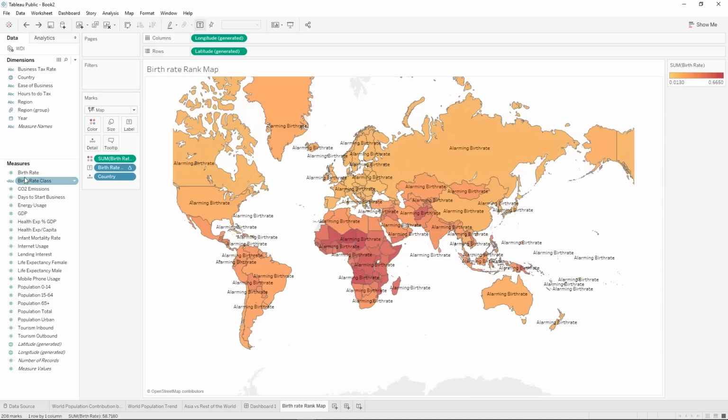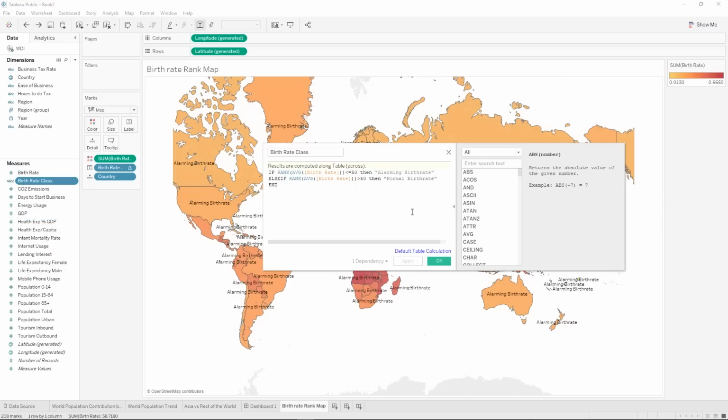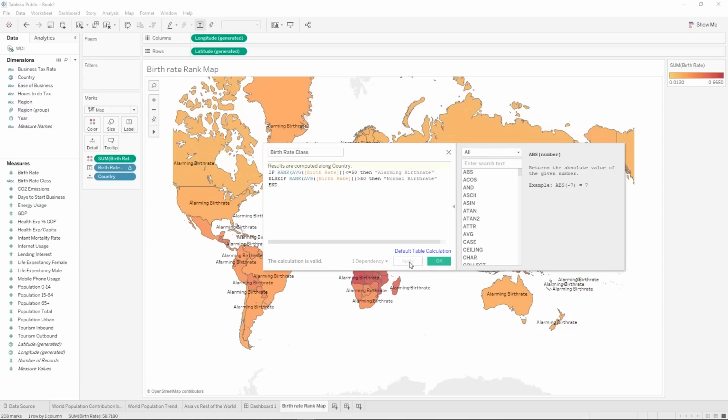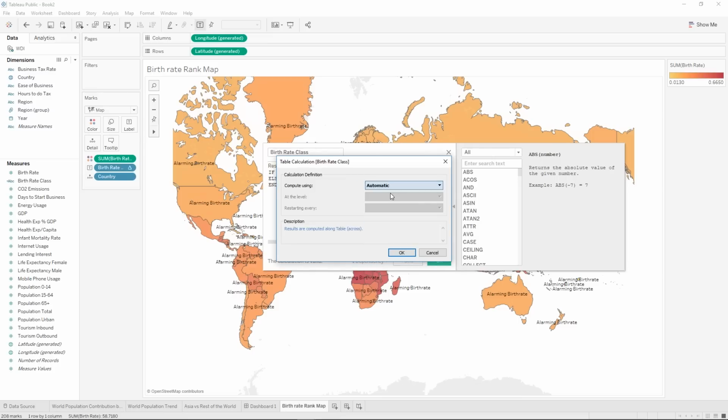If we open this back up by right-clicking and clicking Edit, you can see it says results are computed along table across. So we're going to click Default Table Calculation here, and instead of compute using automatic, we're going to change it to compute using country. We'll hit OK and hit Apply. And that didn't seem to fix it. So this is the first place I would look if it's not doing what you would expect. So we'll put it back to automatic.